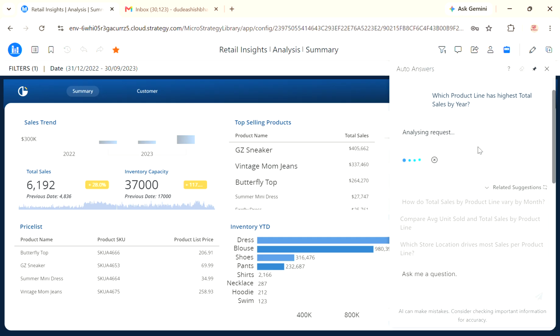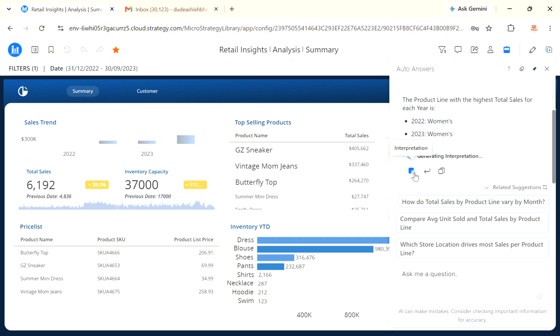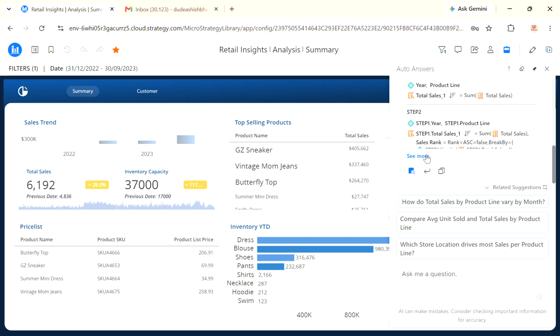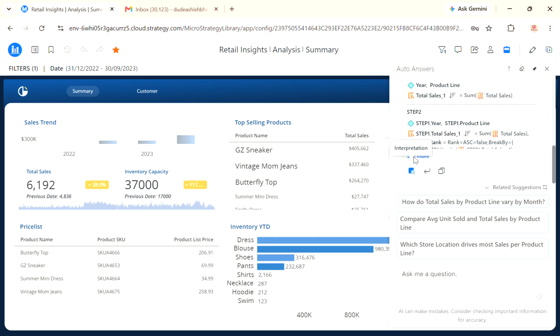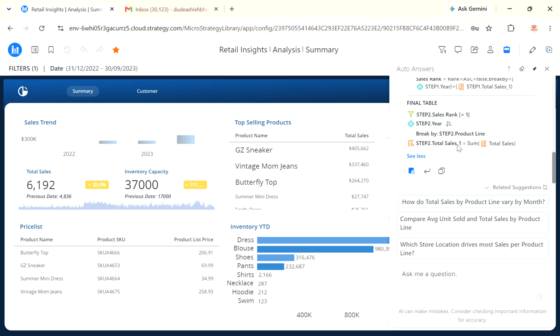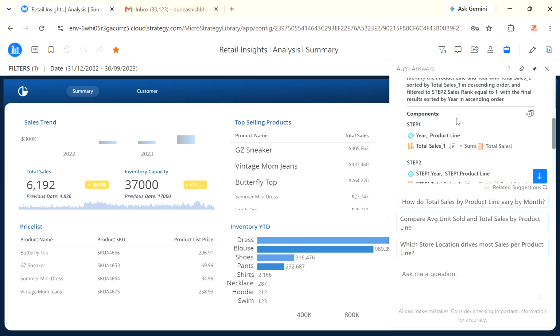It basically uses generative AI features to fetch the data for you from the data available in the attached data set here. So here you see that the highest total sales for each year, in 2022 and 2023, is Omens. But if you want to see how they came to this number, you can always go to the interpretation. It will show you how they calculated this, so if you feel the numbers are wrong, you can come here and see how this is exactly being done.